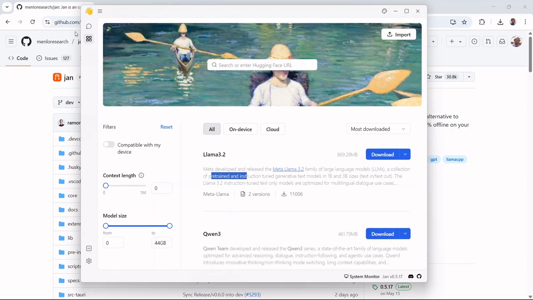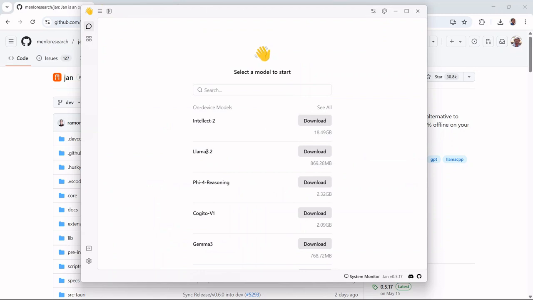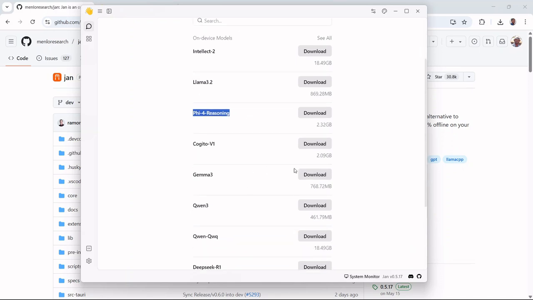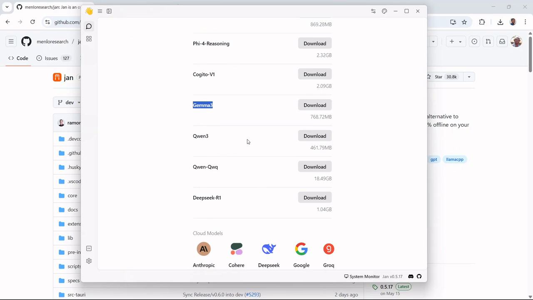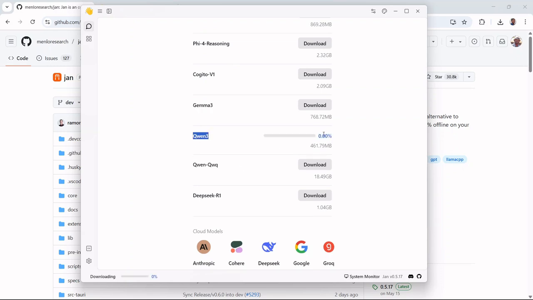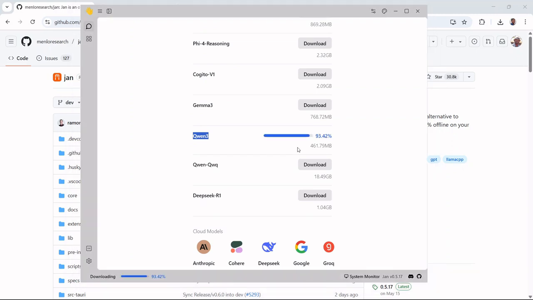Okay, so let's go back and try one of those models. I'll take something of smaller size. So I can see Qwen 3 available here, which is 461 MB. Let's go ahead and download that particular model. I'm running this on my Windows laptop having a CPU. I don't have a GPU. So we'll allow it to proceed with the download.